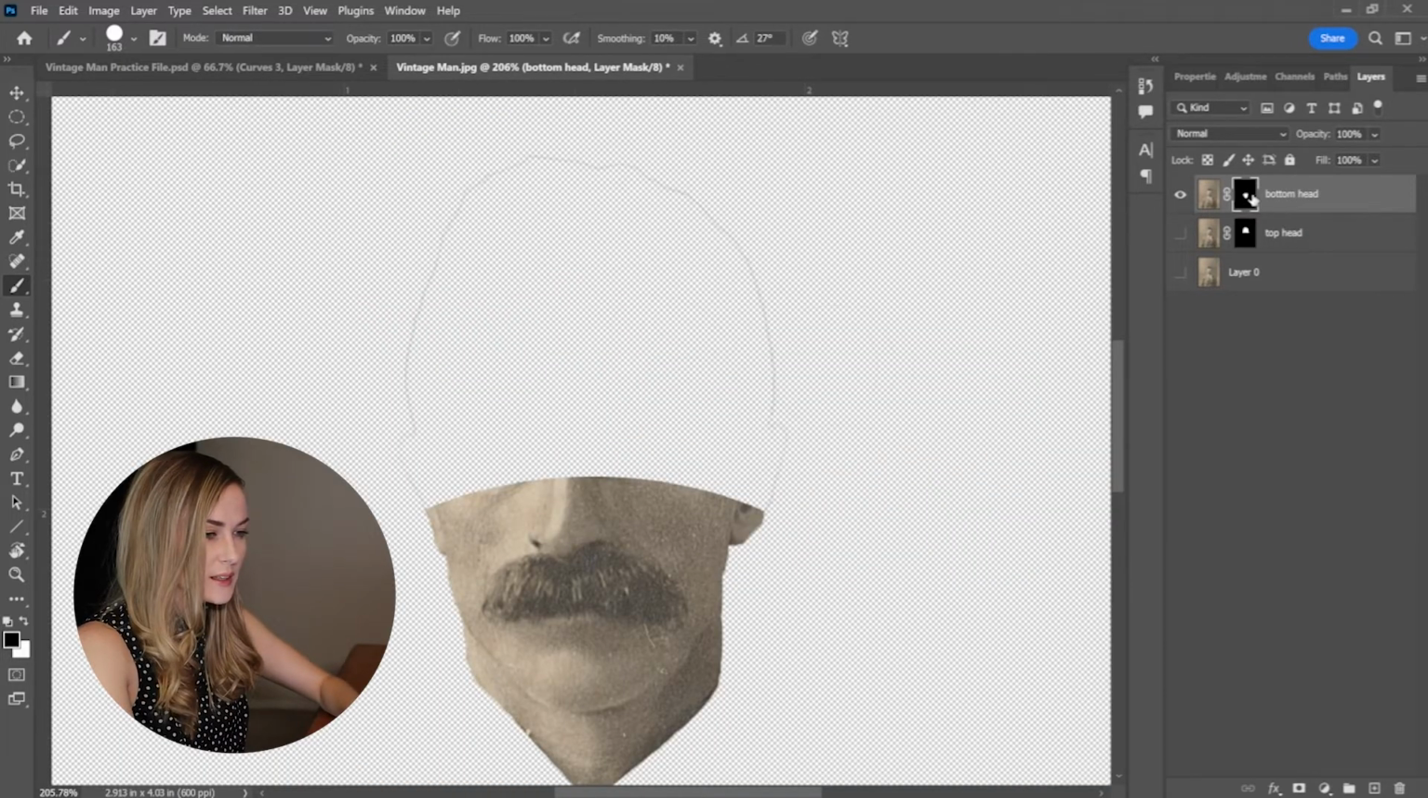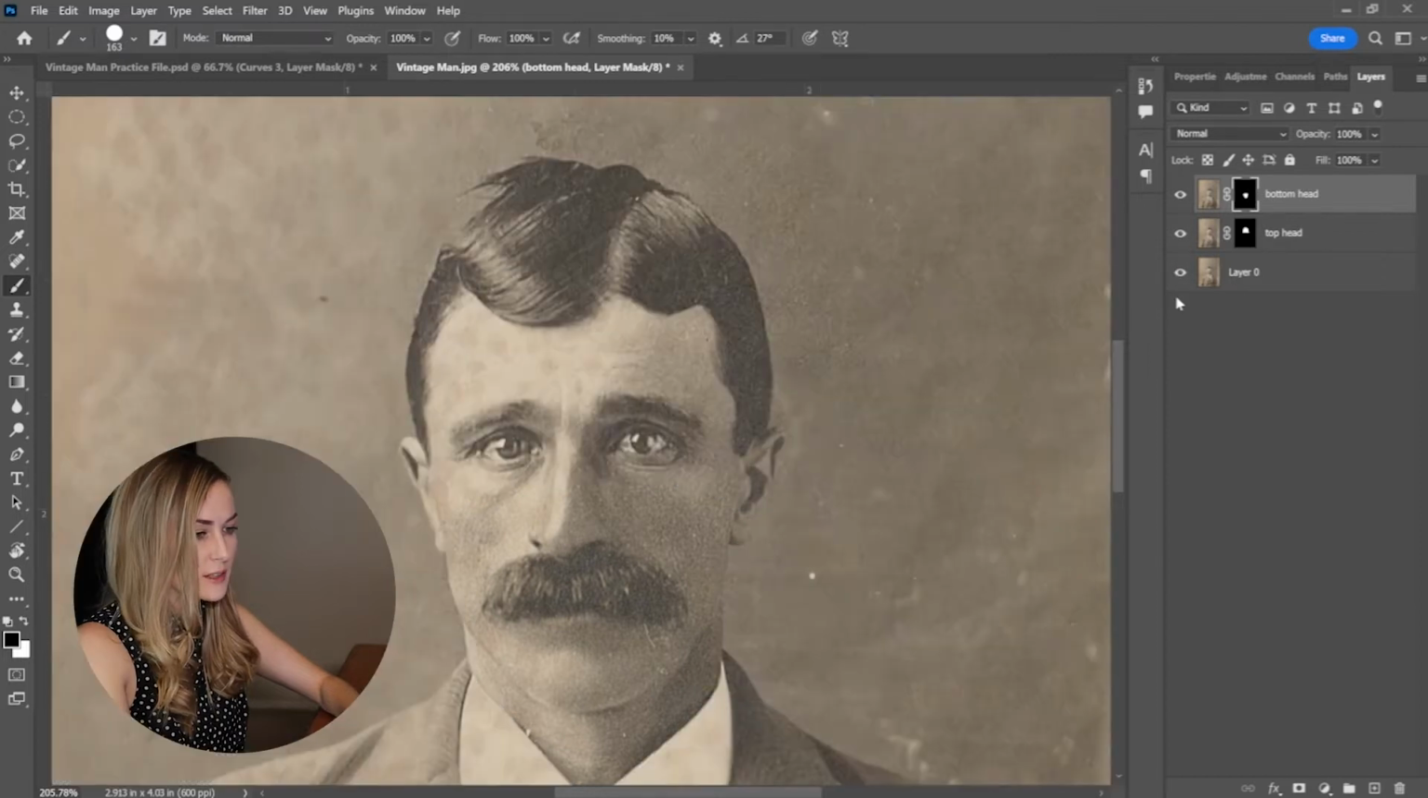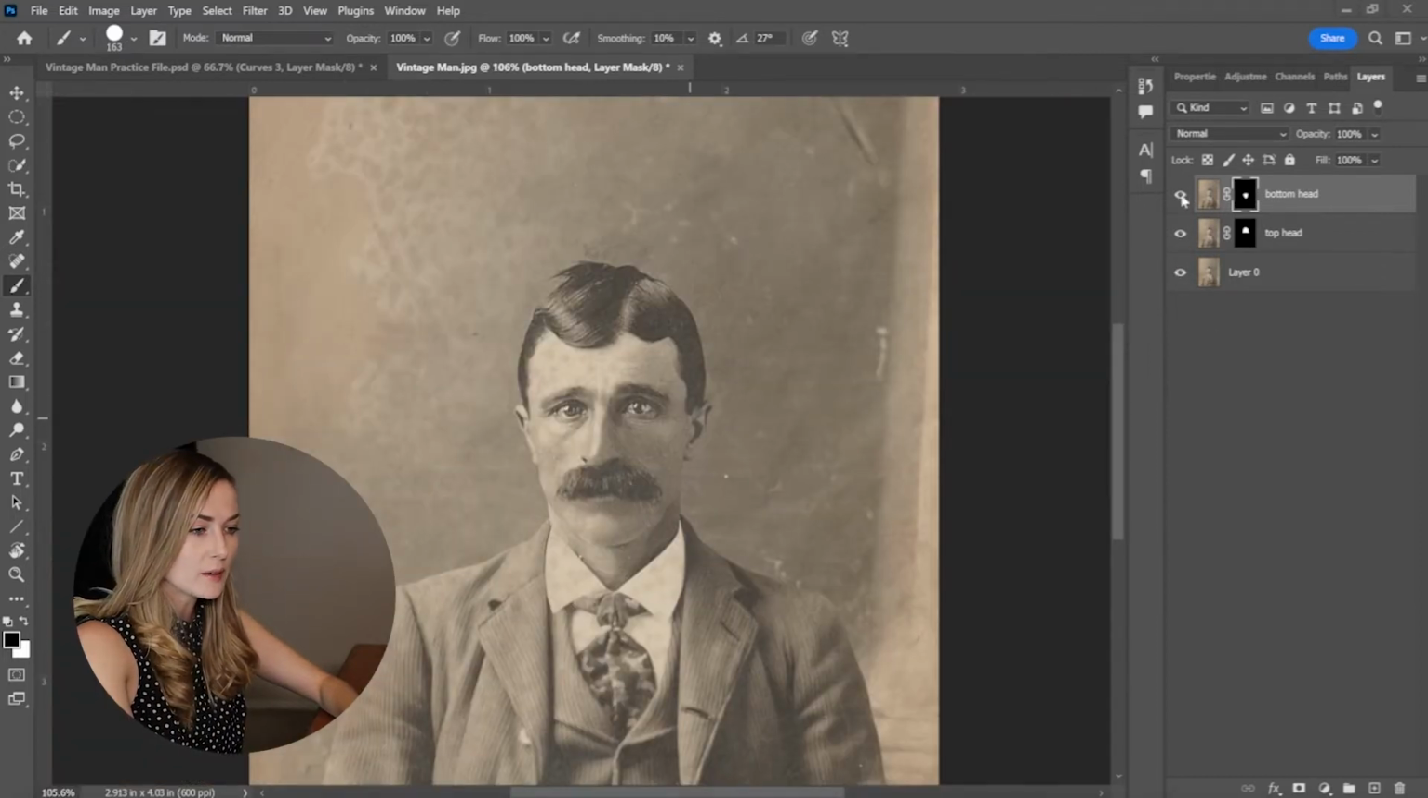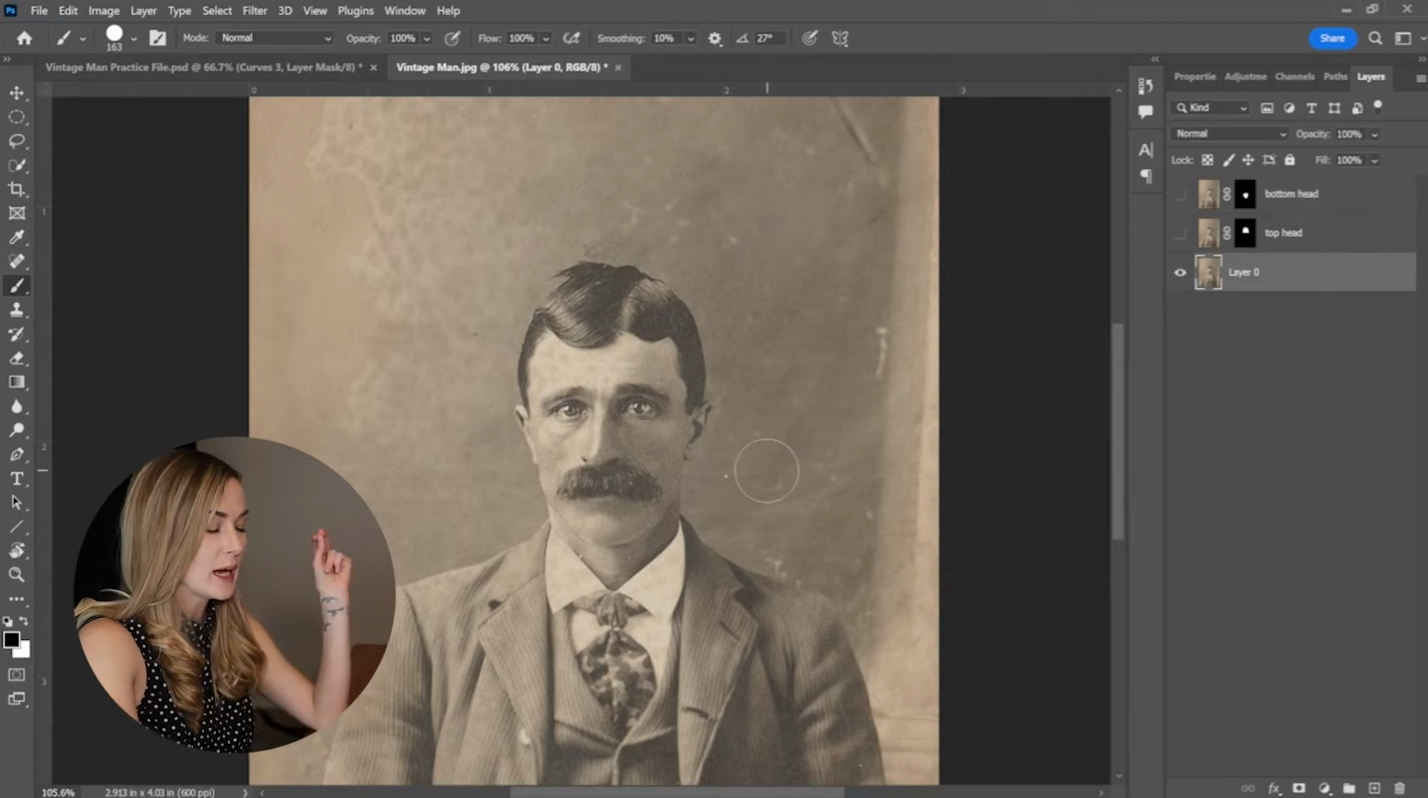We'll see that now we just have the bottom of his head. But you'll notice that it left some little bits that we actually don't want. So let's go ahead and just with our brush tool delete those guys because we don't want all that. All right, turn everything back on. Now turn off the bottom and top head layers. Now we just have our background layer.